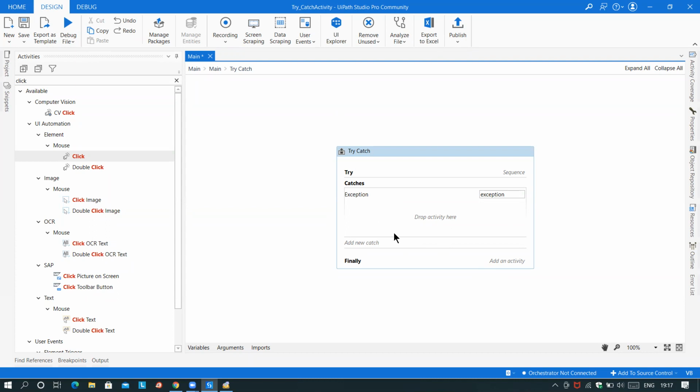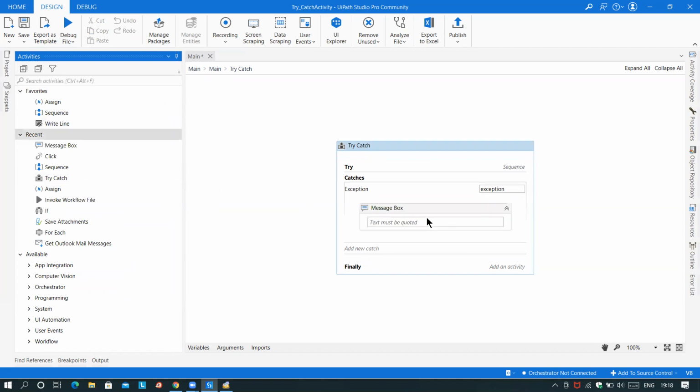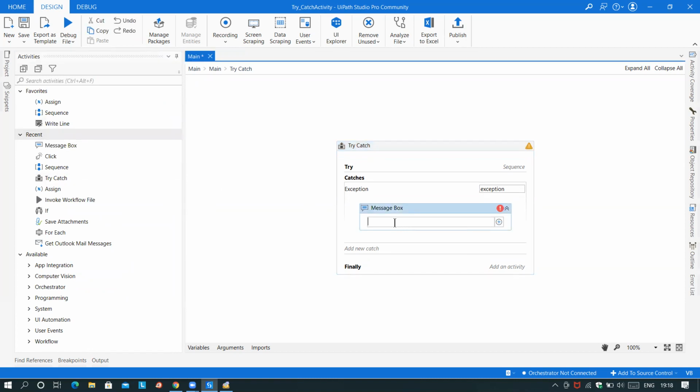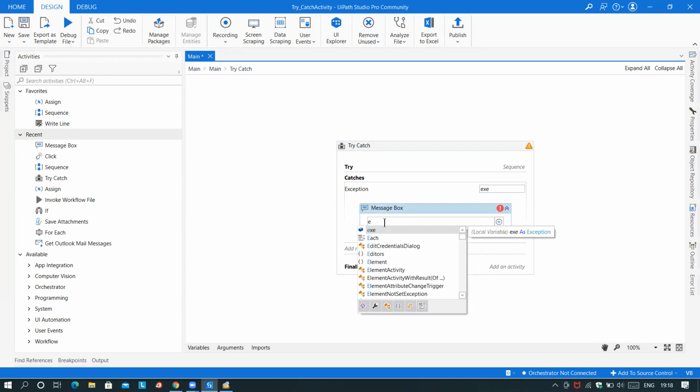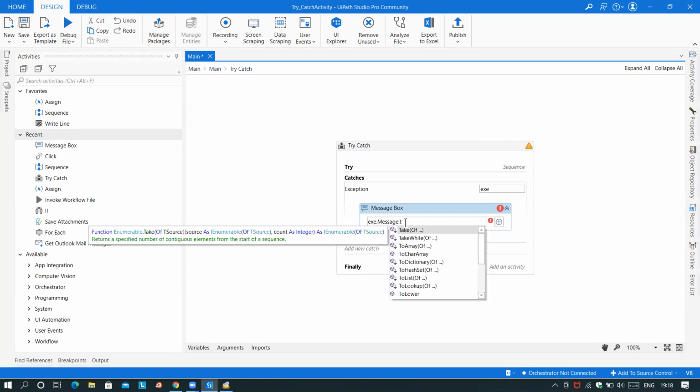In this catch block, I have added the System Exception. Right now, I want to drag one message box. I want to display the error in this message box. Here, exception is called an object. If you want to change the object name, you can change it. Okay, exe. So right now, exe dot message dot toString.